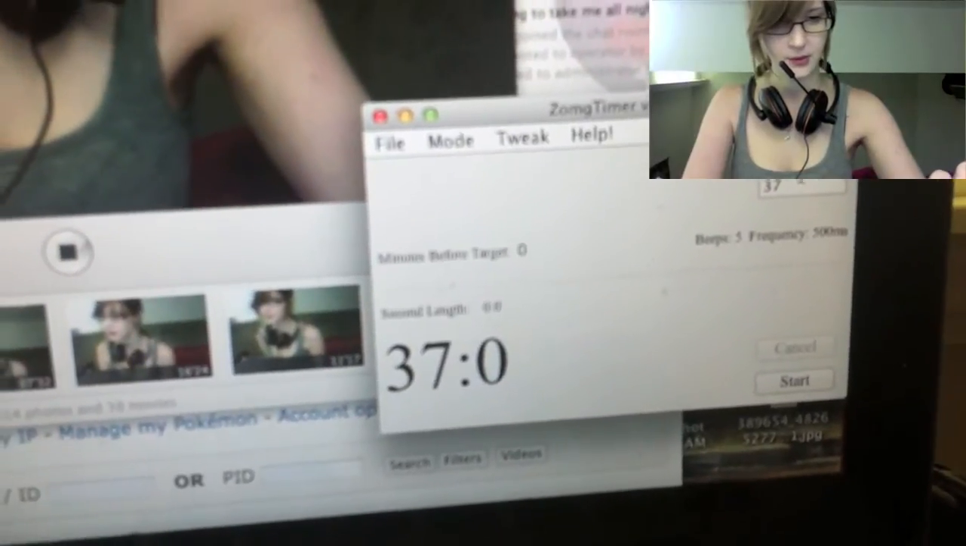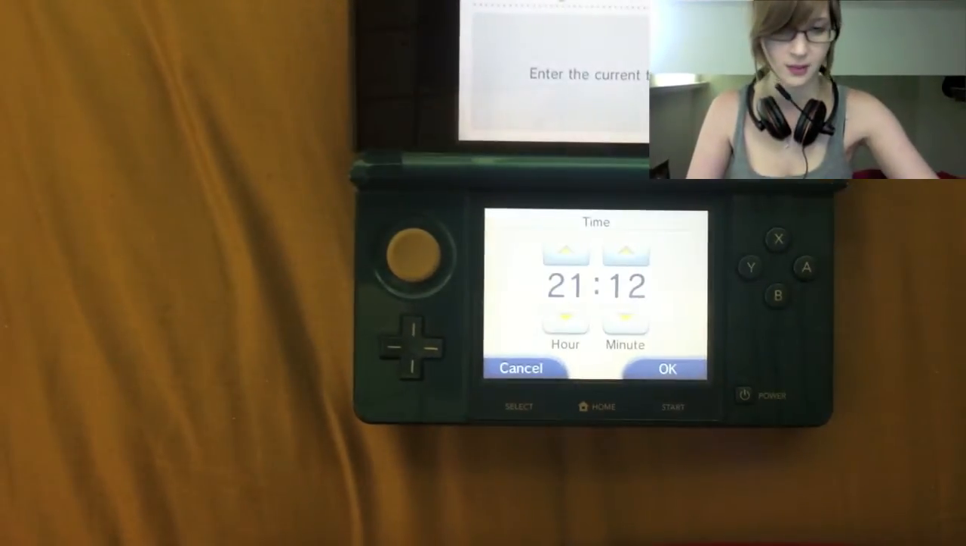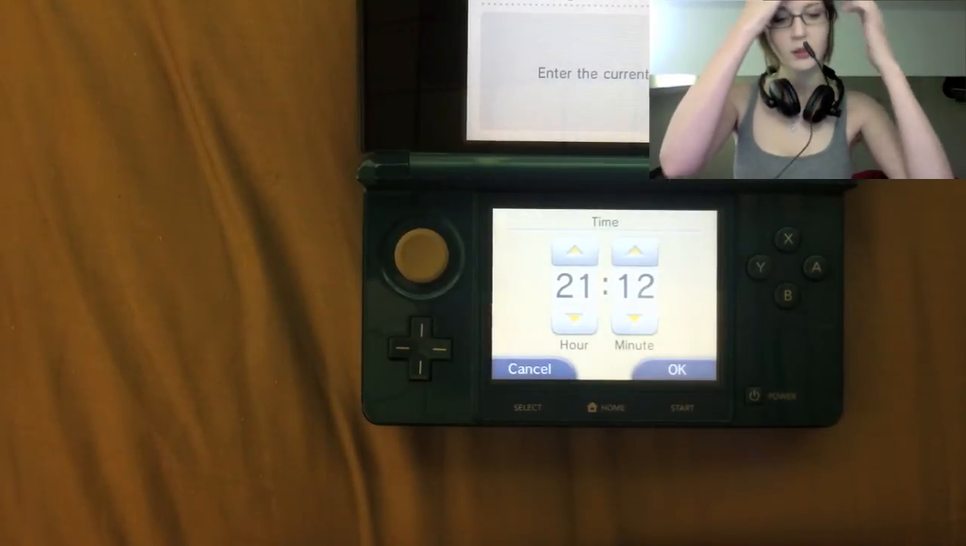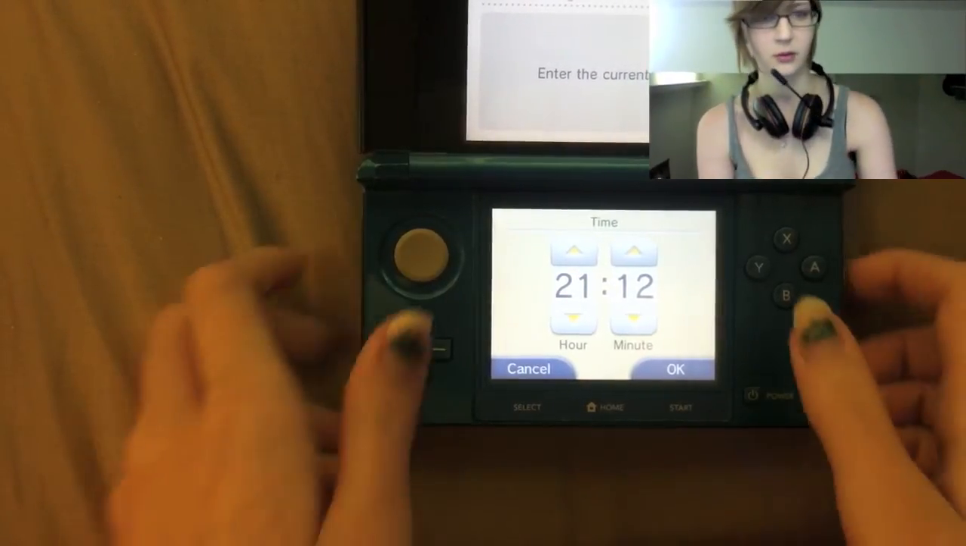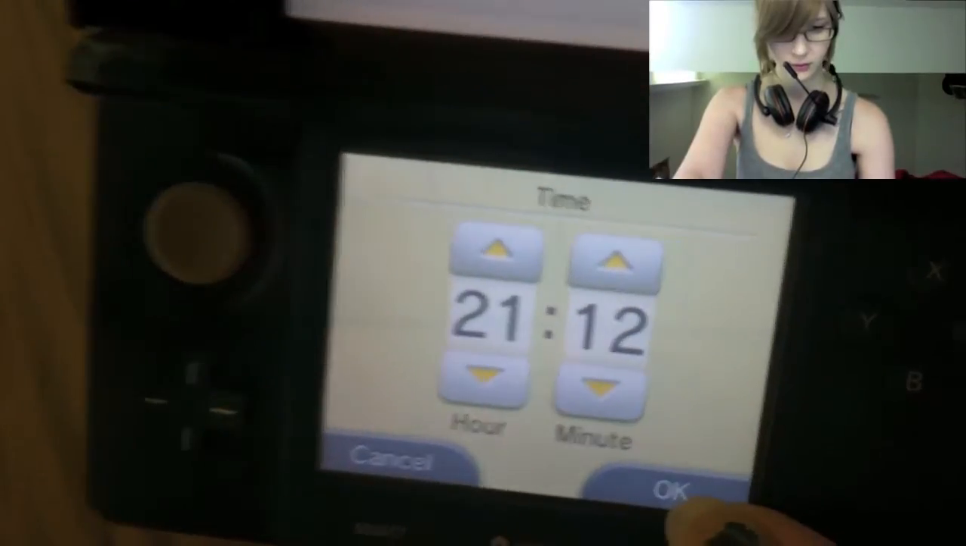And then as soon as I'm ready, I will hit OK and start that timer at as close to exactly the same time as I can. So 39. And I can actually hit spacebar on my computer and it will start this timer. So, as soon as I'm ready, 2, 3, go.